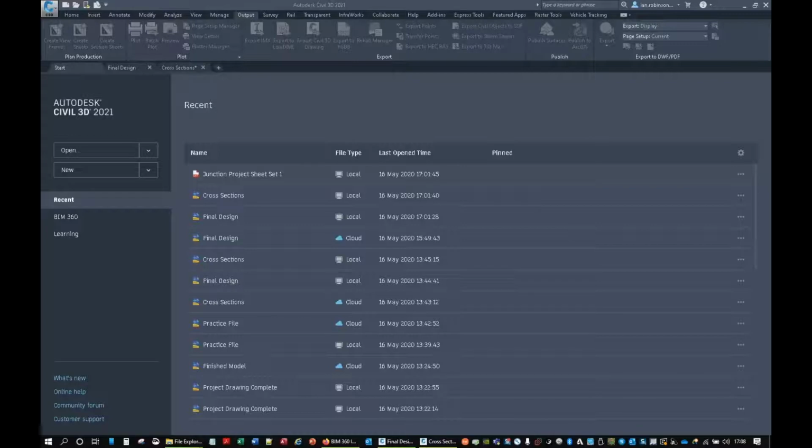Now let's switch to Civil 3D. In Civil 3D we have our Start tab. You've seen that for many years now, and the recent files are here, a list of all the recent files that I've been working on. Notice some of them have little cloud symbols, and some have little computer symbols telling you where they're being stored.